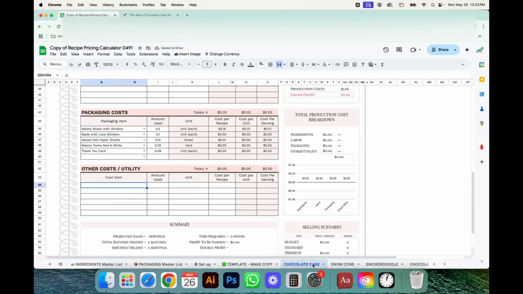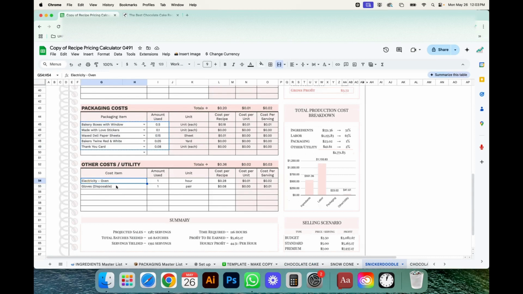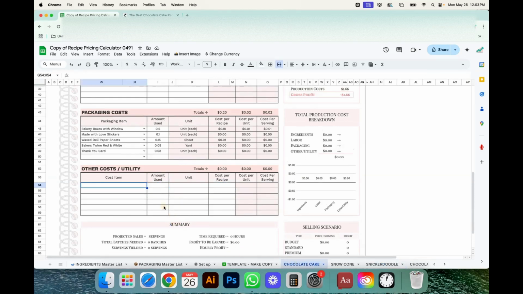And then other costs and utility, here I have electricity for the oven, some gloves, we're going to be using that, and then calculated here, and this will depend on how much you use electricity and so forth and so on. So just do the calculation in here, how much per cost per recipe. In this case, I calculated the 1 hour of electricity, and then 1 pair of gloves. So I'm just going to copy this over. Any other additional cost that you have is going to go in here.